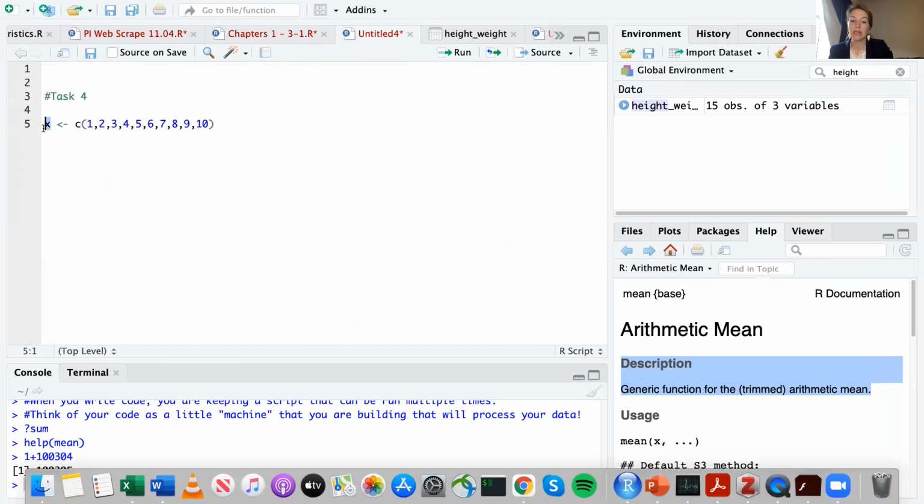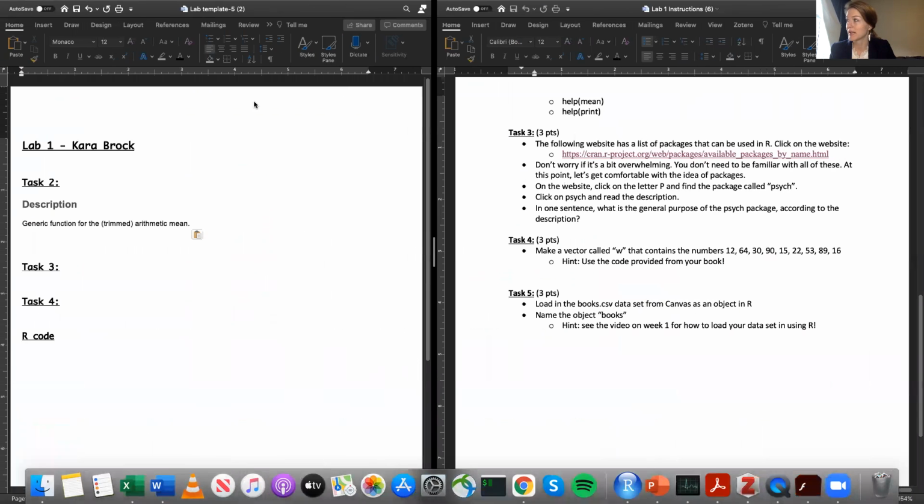No, I need to call it something different. I got to call it, what did she say? W, and then put in the numbers that you wanted to put in for this R code or this lab. So you're taking those concepts and applying them to a different context. And then for this one, you're actually not really going to have a write-up because it's just going to be in the R script.